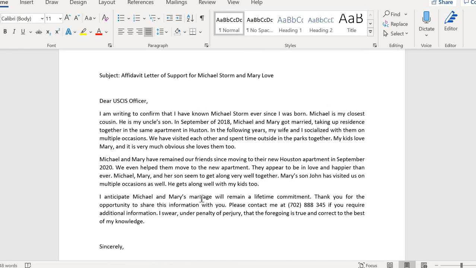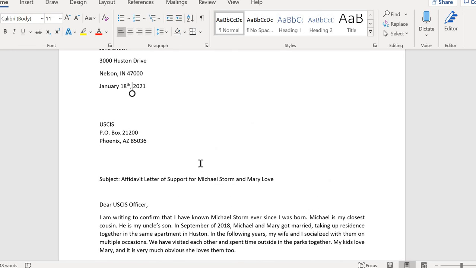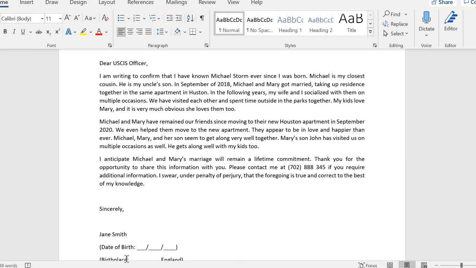So what's really relevant, as I already mentioned, in this affidavit is to have the full name of the affiant, their address, the date when this affidavit was written, and then their date of birth and birthplace. It's really relevant to have this part here because this is something that USCIS requires, a sworn affidavit. So it's very much relevant to mention this in the affidavit: I swear under penalty of perjury that the foregoing is true and correct to the best of my knowledge.